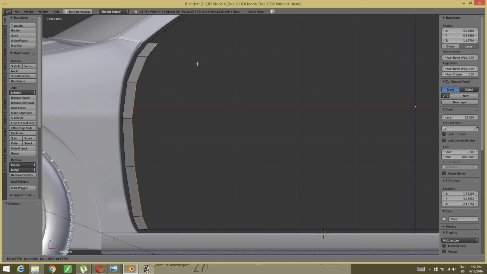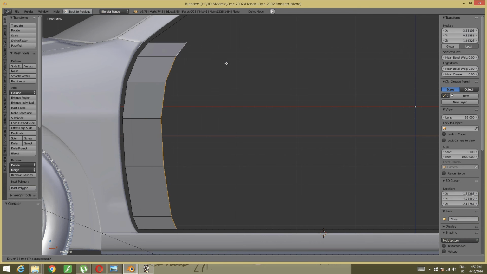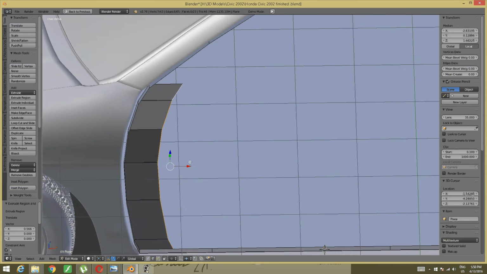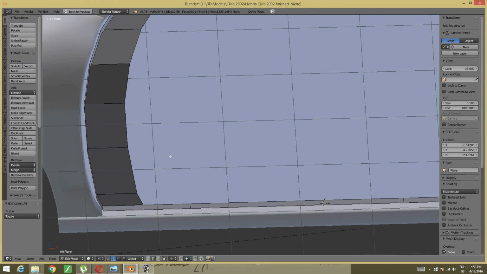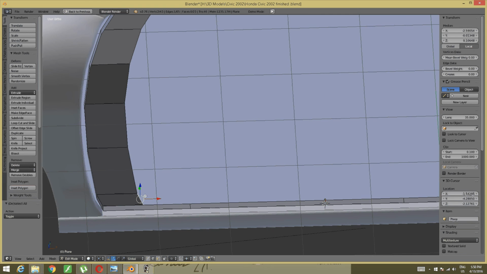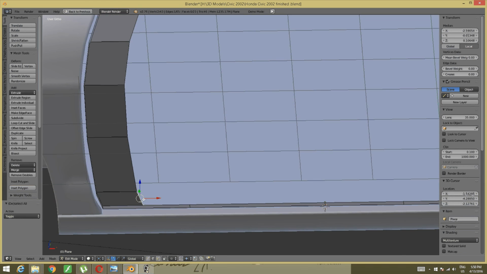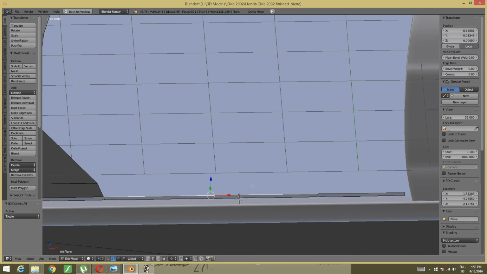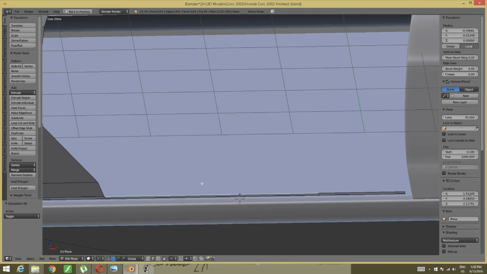Extrude, and hold down the X key on the keyboard to extrude that out like that. And I'm just going to move that out right about there. Go into here. Extrude that like that.